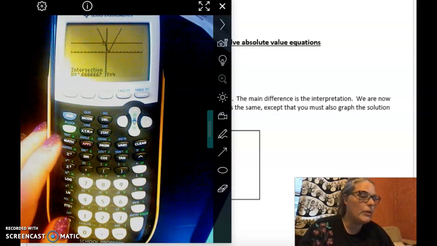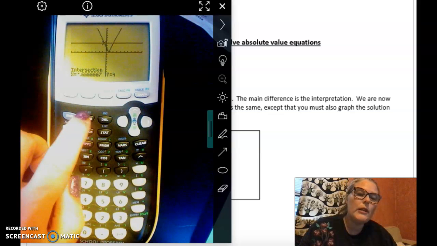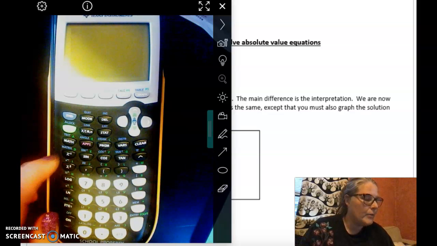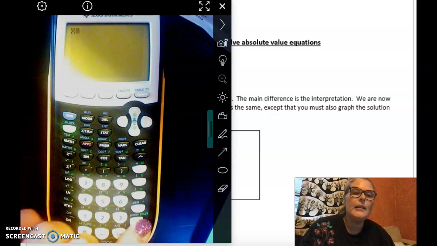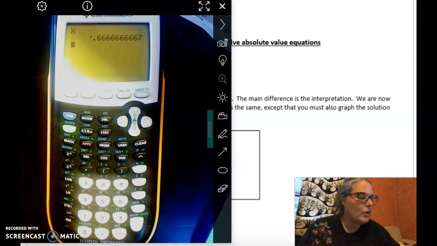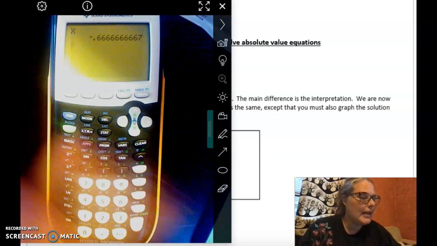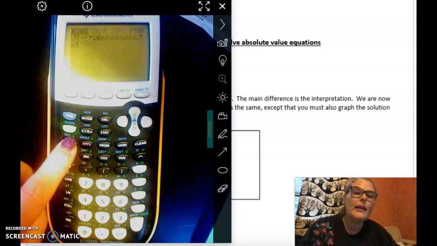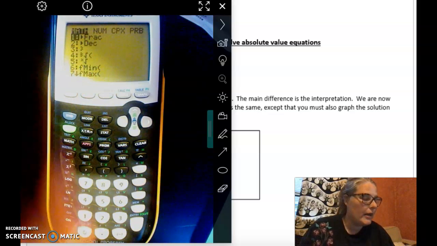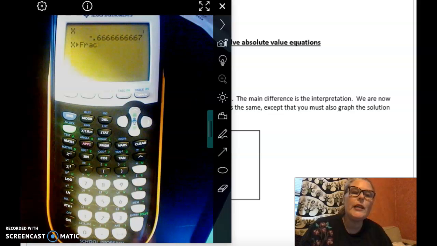So what I'm going to do is I'm going to go to the home screen. The way to do that is, if you quit, it says quit here, second, and then quit. And then I'm just going to show you, if I called up X, the last number we found for X is stored in X. So I can take that X, go to math, and choice number 1 says FRAC. Choice number 1, and it converts that into a fraction. So I know that the exact valued answer is -2/3.